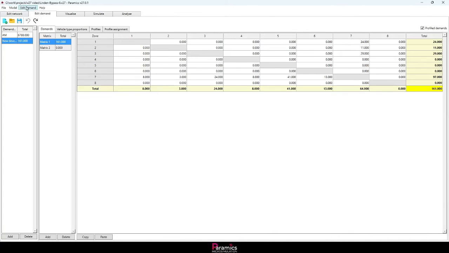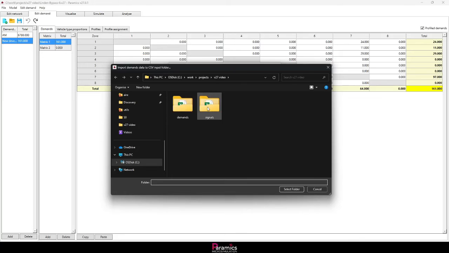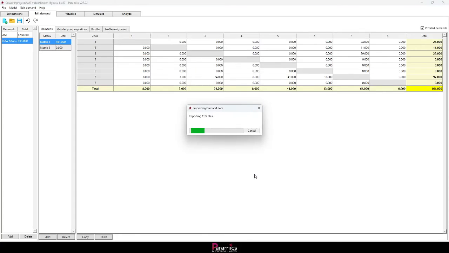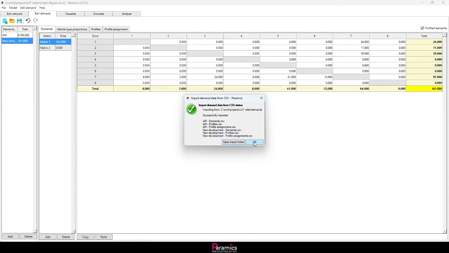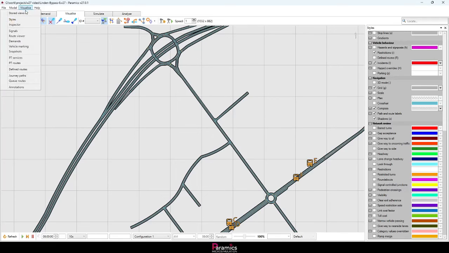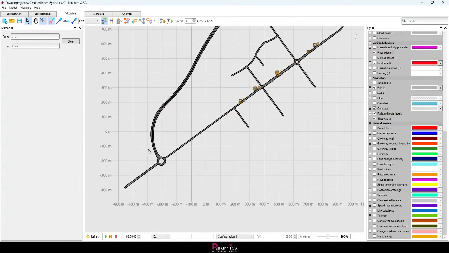To import your demand sets, use the Import from CSV tool. Select the folder where your demands are stored and select the items you wish to import. A list of imported files will be shown. The mini demand editor is now available in the Simulate tab to analyze demands between zones.